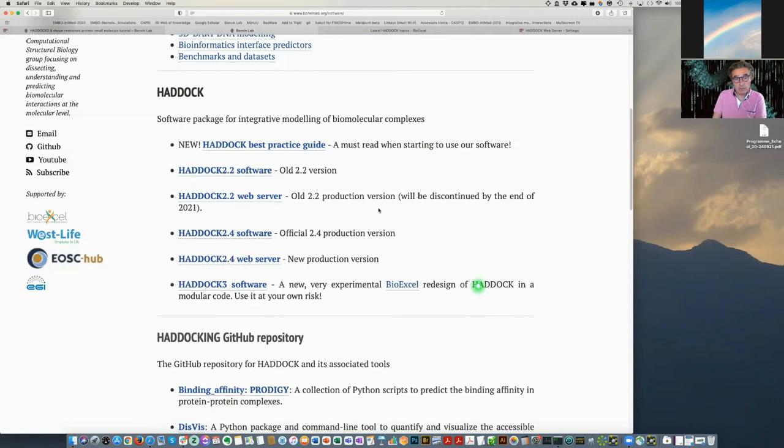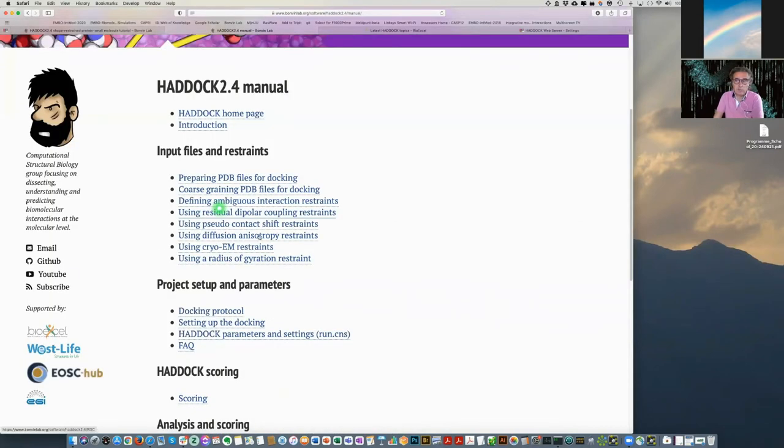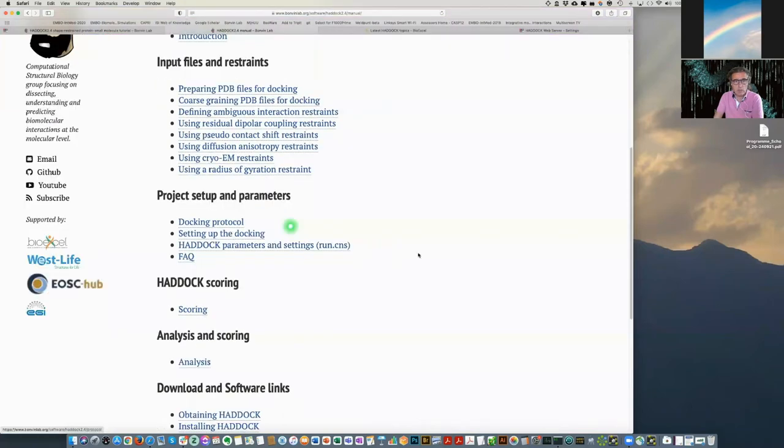There's an online manual. You can find a lot of tips: preparing PDB files for docking, defining all kinds of restraints, project setup parameters, what the different options mean, a lot of parameters that you can change in HADDOCK if you know what you are doing. Frequently asked questions, analysis, scoring, what the scoring function is.